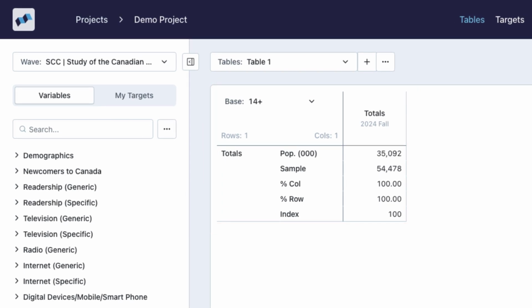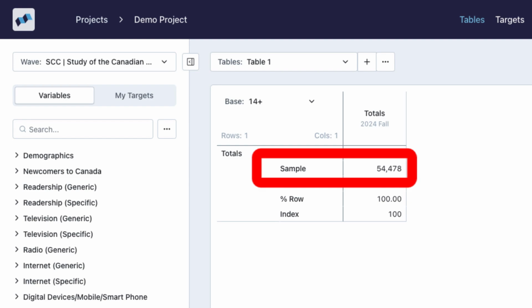The default dataset includes all individuals in Canada aged 14 and older. At the time of this recording, the most recent dataset is Fall 2024. This study represents approximately 35 million Canadians. This figure is calculated by adding 3 zeros to the population numbers displayed in the totals column. The sample size refers to the number of survey participants for a given category. The Fall 2024 study surveyed over 54,000 people.